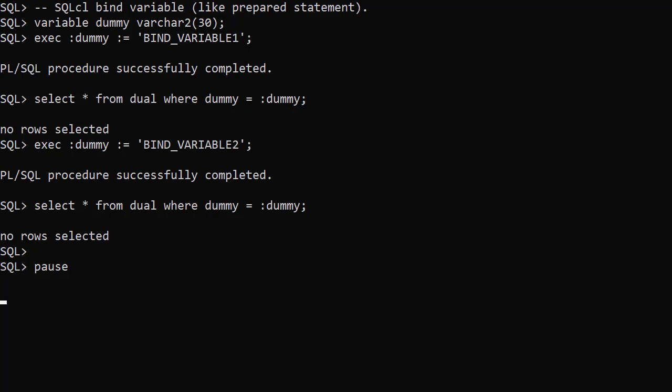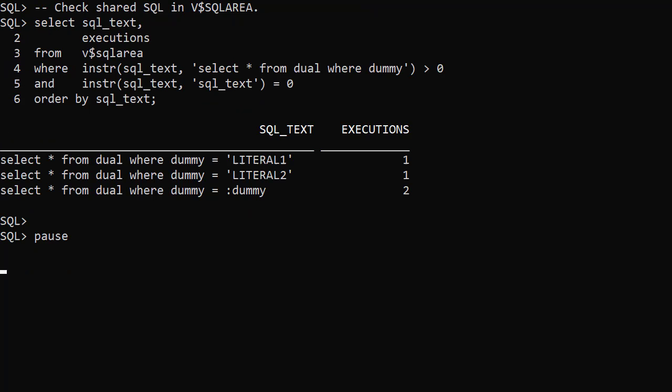In this example, we're using an SQL*Plus bind variable to simulate what you might do in a programming language such as Java or C#. We define a variable and give it a value. We issue a query, but this time we use the bind variable instead of a literal. We set a new value for the variable and issue the same query again. Now we see a single statement has been added to the shared pool, with this statement having two executions.